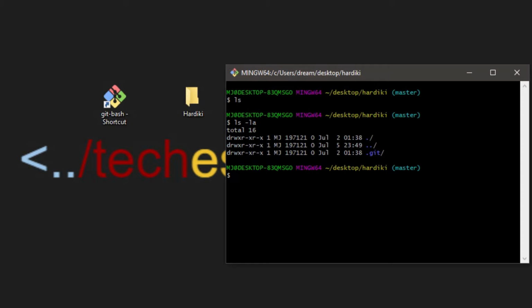Also, for clearing the screen, we have a simple command called clear, which is used for clearing the screen. Just type in clear and hit enter.